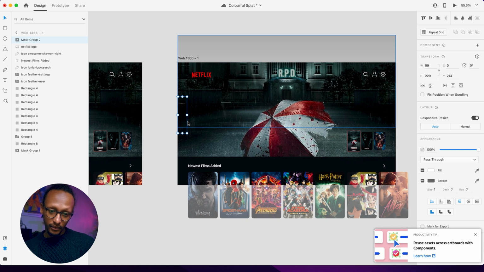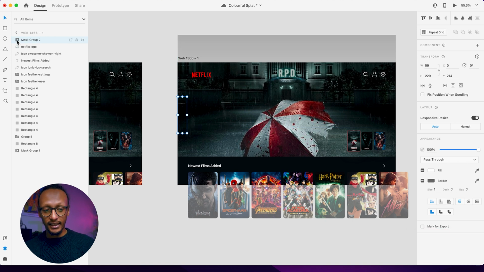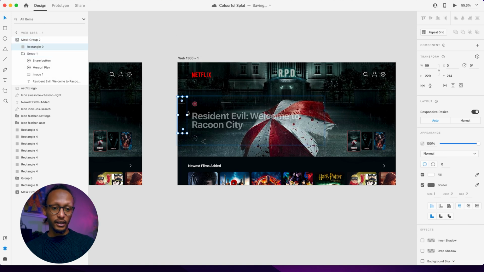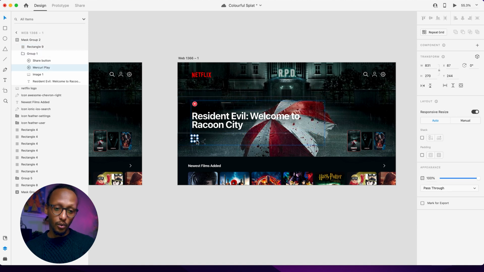Again, if I'm going too fast, stop, pause, rewind, follow me, and hopefully it makes it easier. But essentially what I'm doing here is I need to have the same mask with the same title and the same layout inside the next artboard, otherwise this won't work.